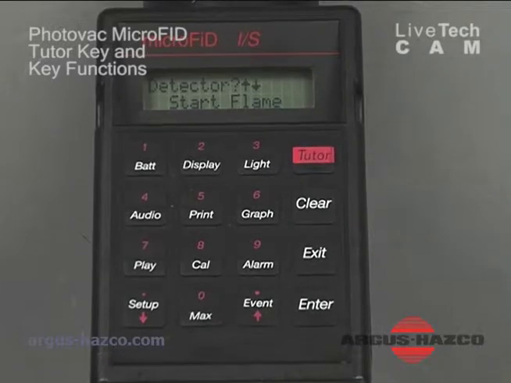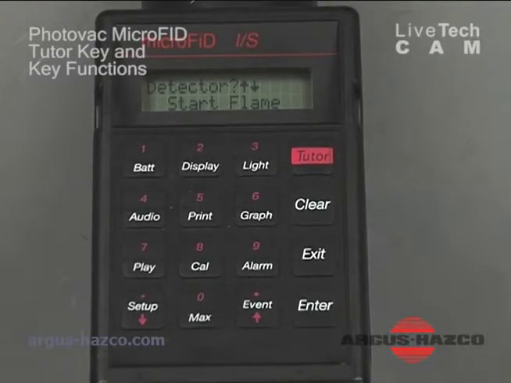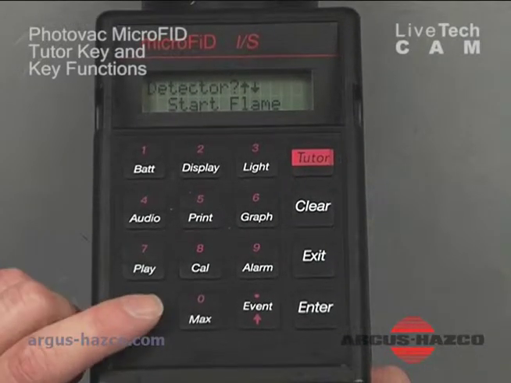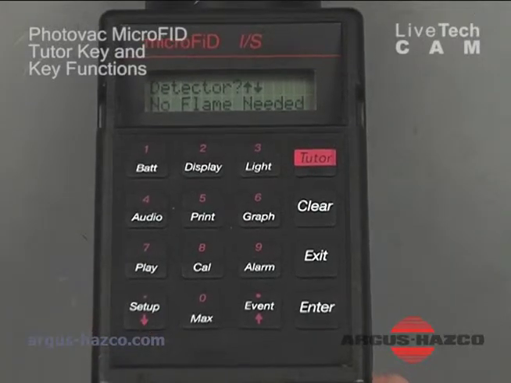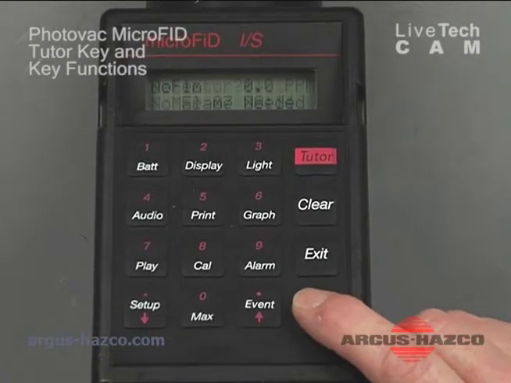In this session, we're going to go over the different key functions of the MicroFID. The MicroFID is already powered on, and we're not going to start the flame or anything right at the moment. So we press our enter button, and it'll say detector start flame. We do not want to start the flame right now, so we select our down arrow key to say no flame needed, and press our enter key.